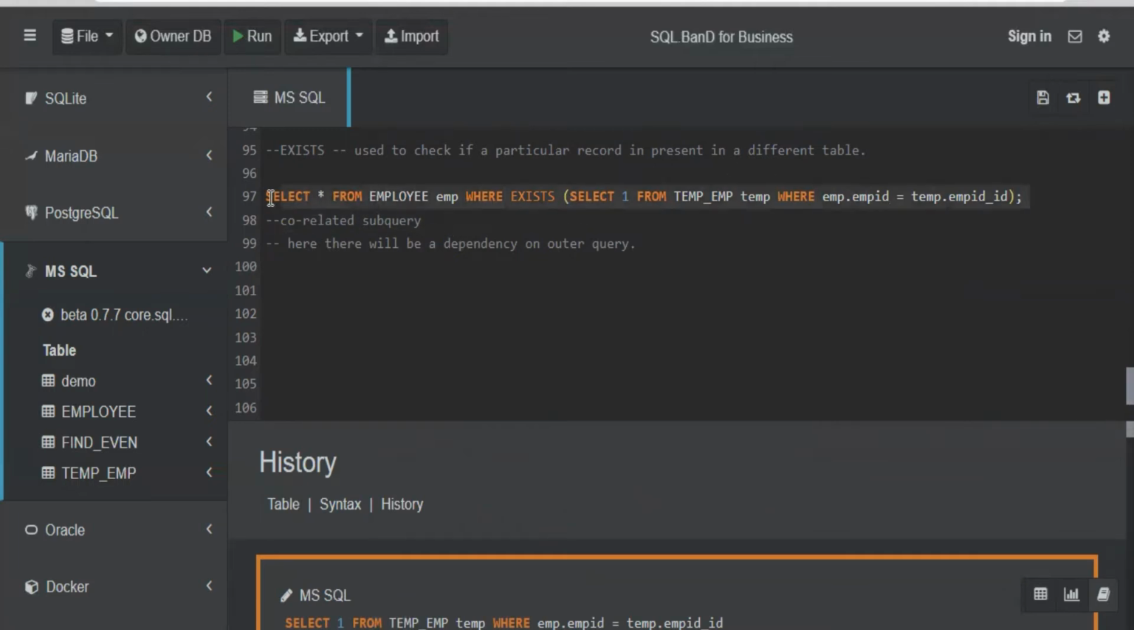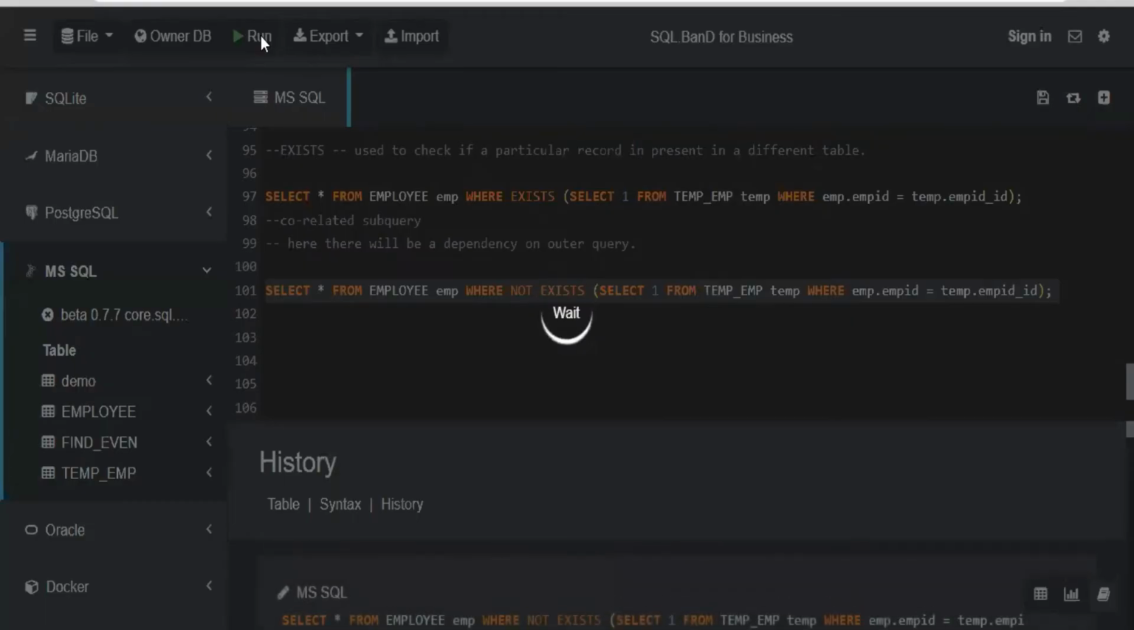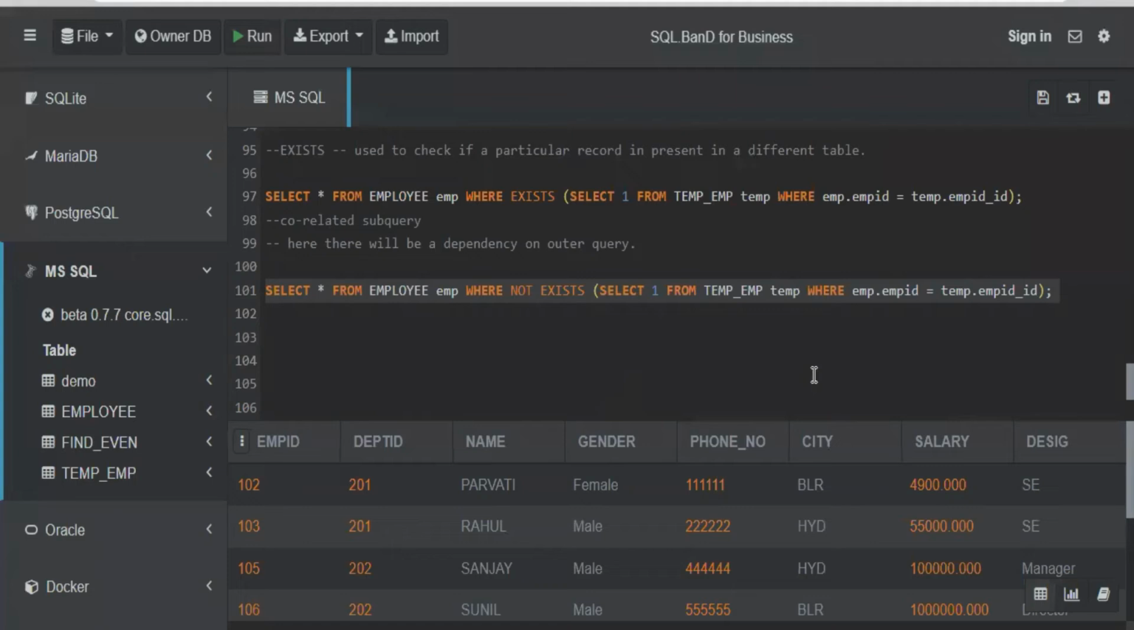Exist will give you all the records which match the particular employee ID. If you want to find all the records from the employee table whose employee ID is not present in the temp employee table, you can just do a where not exist. When you do a not exist, it will give you all the records whose employee ID is not present in the temp employee table. You see 104 and 101 are not there in this list. Clear on this exist part?